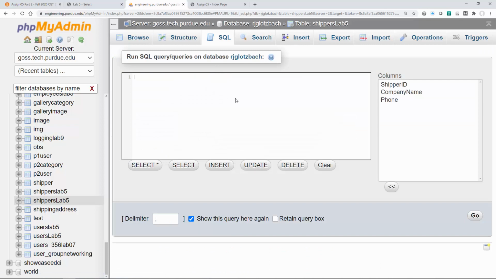So let's do it. Control A. Insert into Shippers Lab 5. Columns. Shipper ID. Company name. Phone. Also, if you are a little clumsy with typing and you mistype, you invert letters, any kind of typo. You have 3 P's instead of 2. You have a lowercase l. You have NMAE. Any kind of typo. This statement will not work. So look at your spelling.